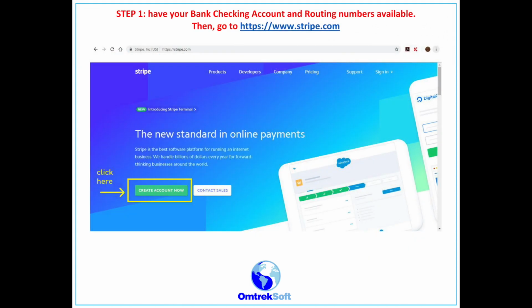Step 1. Have your bank checking account available. Both your account number and your bank routing number are required. This is because your Stripe account needs to be connected to your bank checking account, so that payments made by your clients will be directly deposited into your bank account by Stripe. Stripe will take care of creating that connection and needs your checking account information. We will show you in another video how to connect your shop with your Stripe account, which is very important, as that's how your clients' payments will be transferred to your bank account.